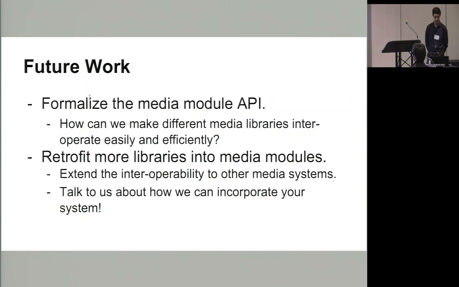We'd like to retrofit some FRP libraries into this media module system. So if any of you have FRP systems that you're working on right now, we'd love to work on those and see how your abstraction can fit into this.